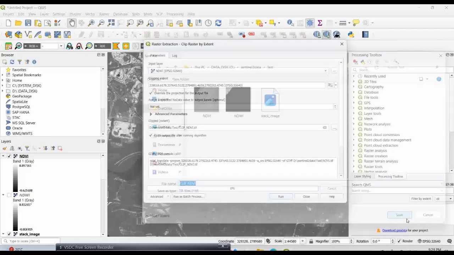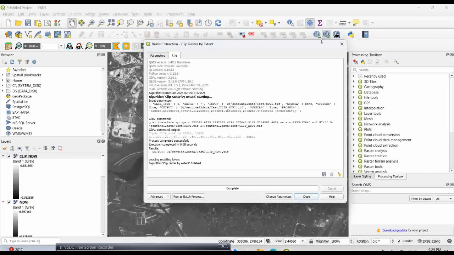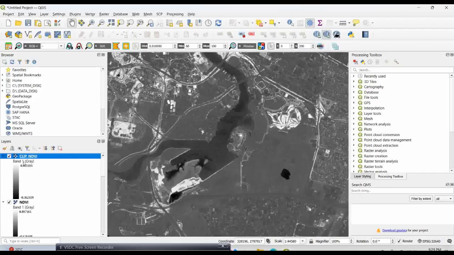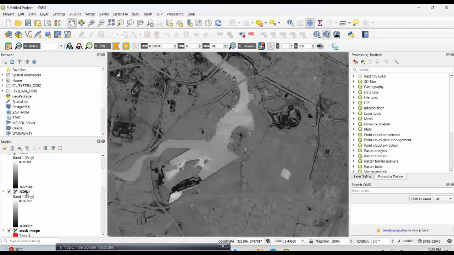simply click on save and then click on run. That's all. You see here, so now this is the clipped image of that. Now we can do the same clipped image over the NDWI.